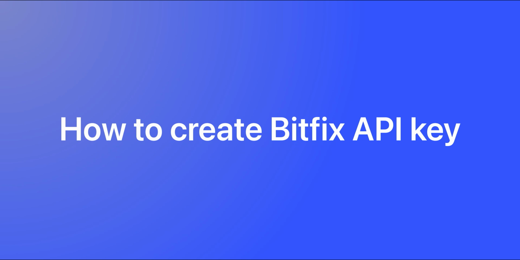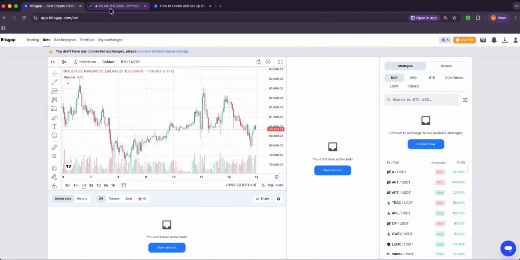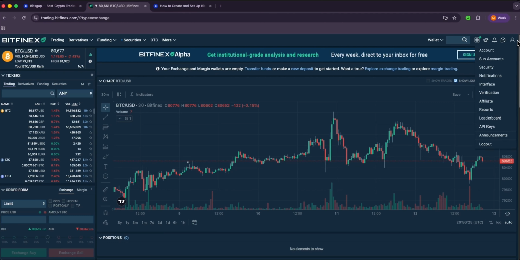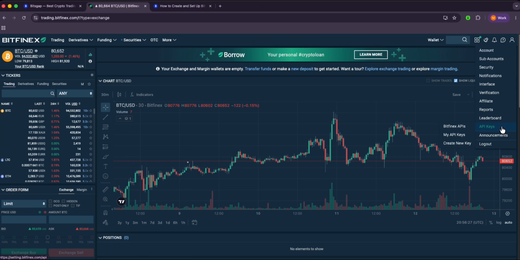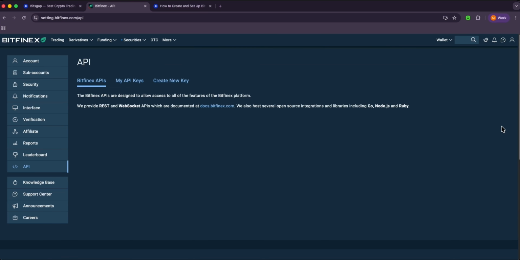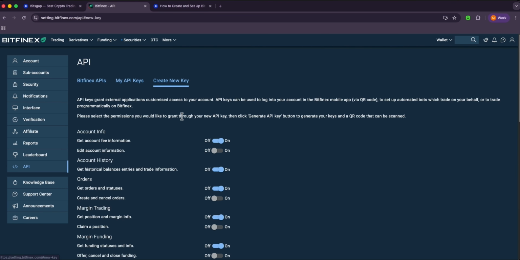In this video, I will show you how to create an API key on Bitfinex and connect the exchange to Bitsgap through the My Exchanges section. In the Settings menu, open the API section and go to the Create New Key tab.